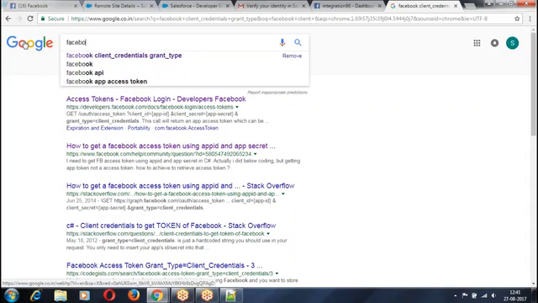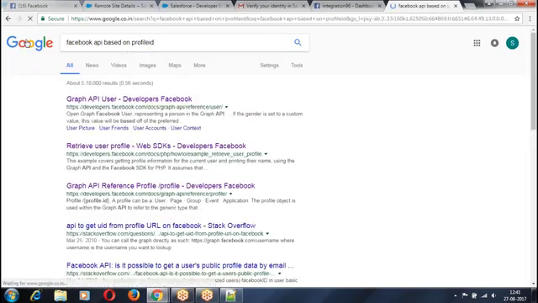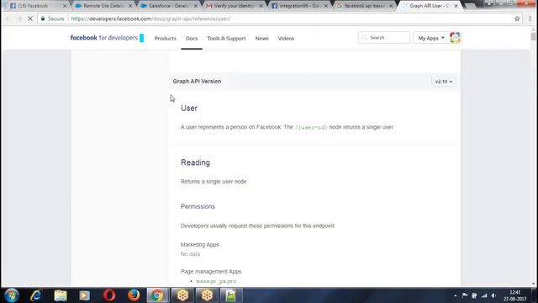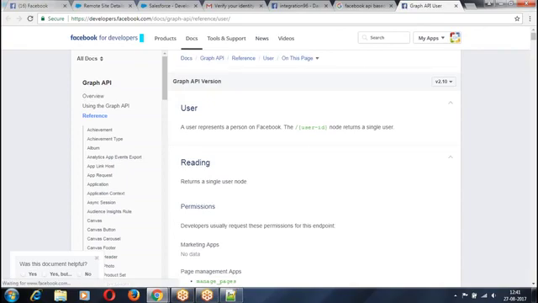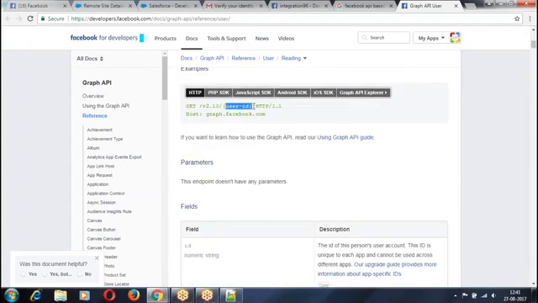the Facebook API, based on the profile. If I give my profile ID, return the details about my profile. Whatever profile ID I have given, based on the profile, give me the details. So what are they asking? Facebook slash user ID. If you pass your user ID, what is it?